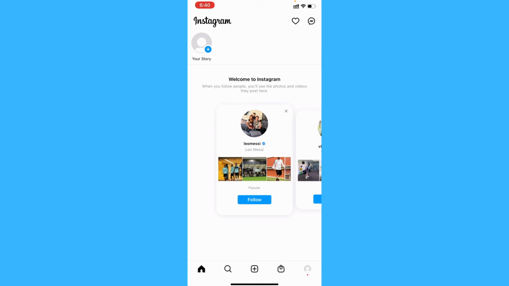This is useful for anyone who has a spam or meme account they wanna keep separate from their main account. And that's it. Switching accounts on Instagram is that simple.